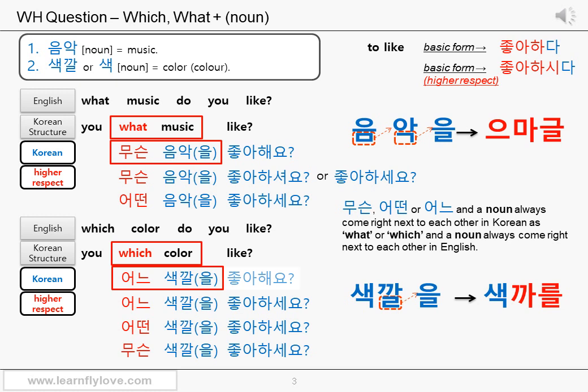Okay? Like, 좋아해요? 어느 색깔을 좋아해요? Yes, it sounds exactly like an English sentence with which. It sounds like there are limited options. 어느 색깔을 좋아해요? Which color do you like? Let's make a higher respect form together. It's easy, right? 어느 색깔을 좋아하세요?